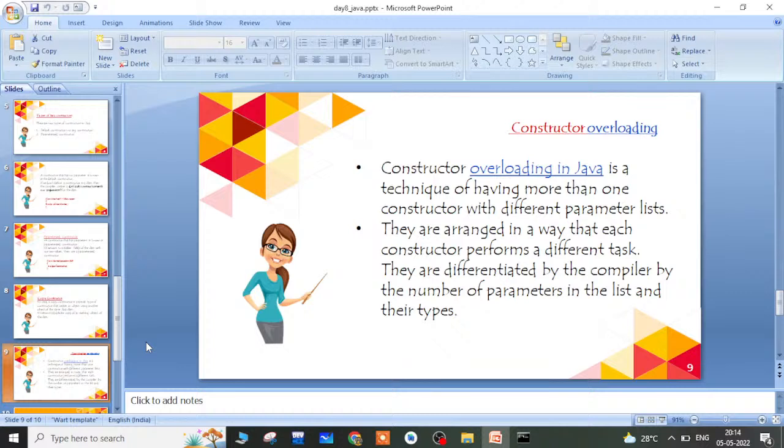It depends on the parameter list I'm passing in my program. They are arranged in a way that each constructor performs a different task, and they are differentiated by the compiler by the number of parameters in the list and their types.